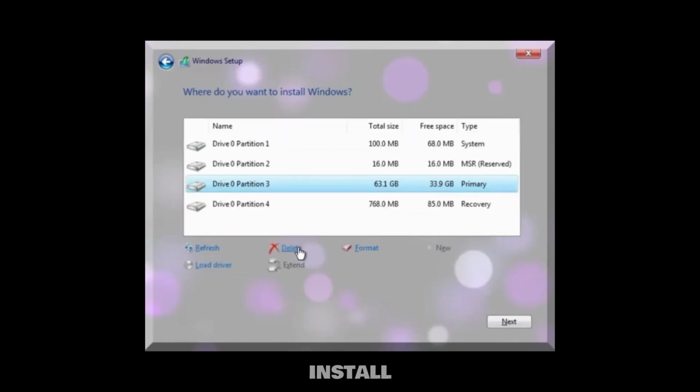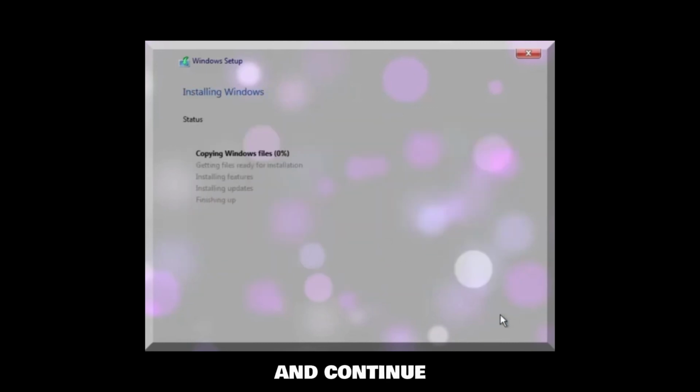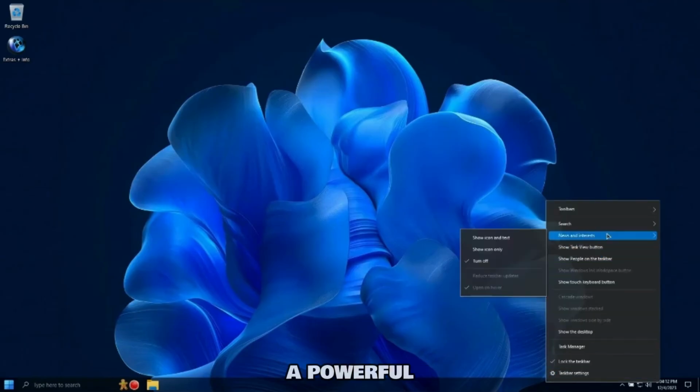Now if you want a fresh install, then delete all other partitions. Choose the drive where you want to install and continue. And that's it. You've now installed a powerful and lightweight Windows version that brings new life to your old PC.